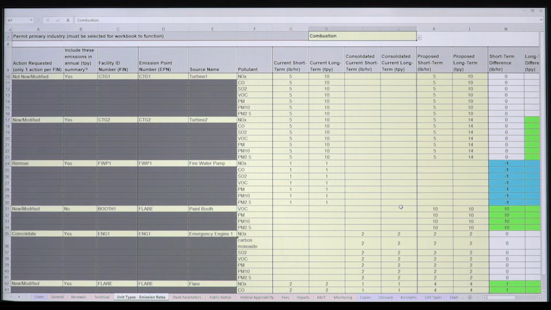The site has 2 turbines, a firewater pump, a flare, 2 diesel tanks, and 2 permit by rules. This project is to increase the operating hours of turbine 2, remove the fire water pump because it was never constructed, install a new paint booth, incorporate by consolidation 2 PBRs, one for an emergency engine and one for additional emissions for the flare, which is currently authorized by this permit. Also, throughput will be increased to the flare because the new paint booth will be routed to it. Turbine 1 and the 2 diesel tanks will not be modified with this project.